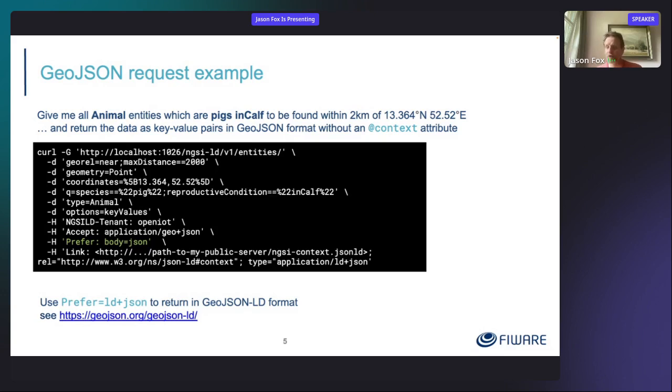And then there's this prefer header, which if you're doing GeoJSON, because application geo plus JSON is a standard MIME type, you do not have the option to have application geo plus LD plus JSON, which is just a made-up MIME type. So in this case, the additional prefer header says I want to have the body as JSON or the body as LD plus JSON.